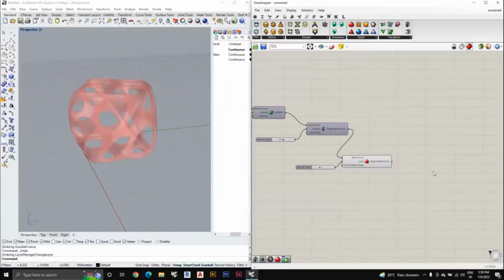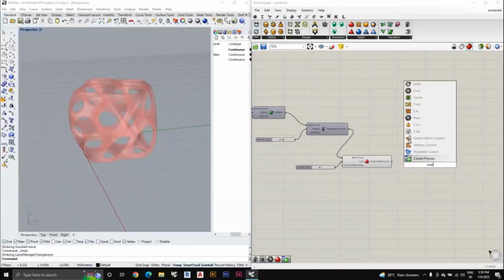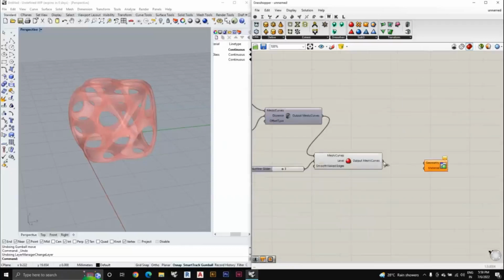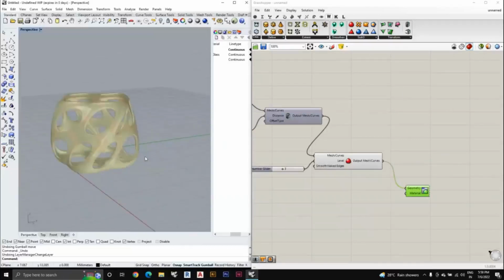So now I need to give a preview of the result. For the result, the last thing you do is add a custom preview. Add a custom preview, enter it, and just connect the geometry. That is the final output. Just connect this geometry so you can see that you got the geometry.